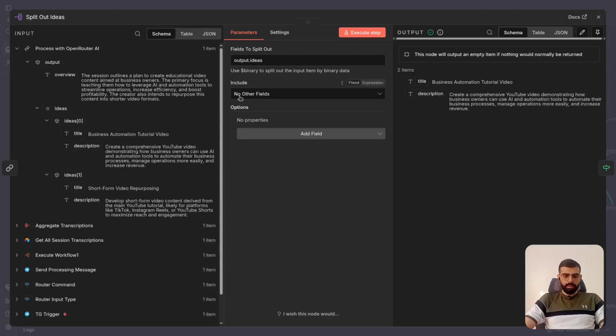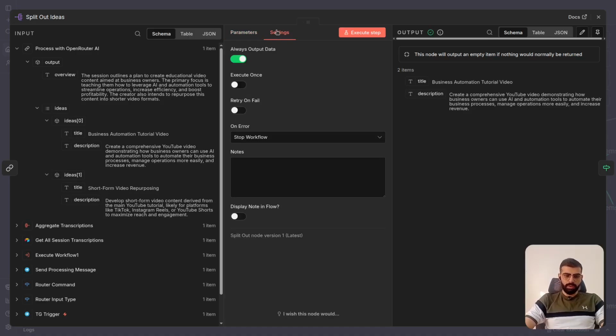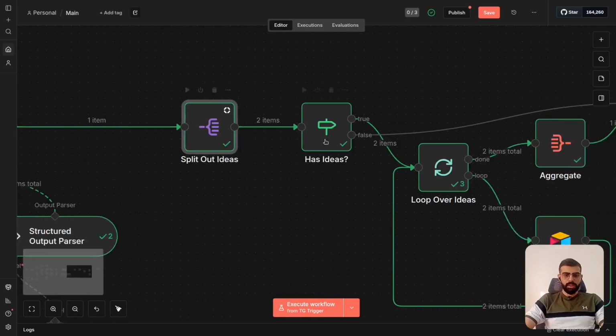Another thing I forgot to mention is that sometimes the voice was too short, so there were no generated ideas. In this case, we're going to go to the settings of that split out ideas node, and we're going to enable this always output data.